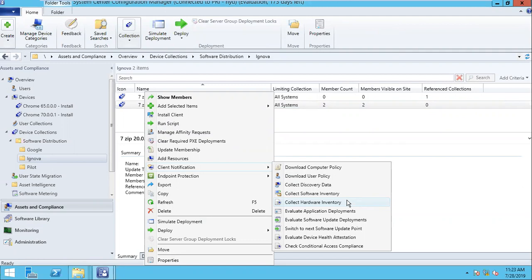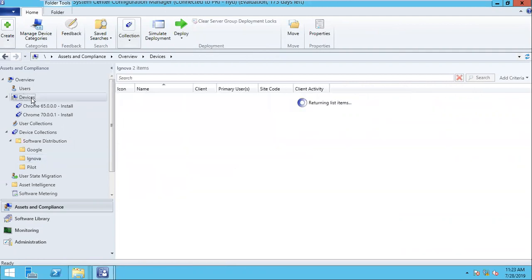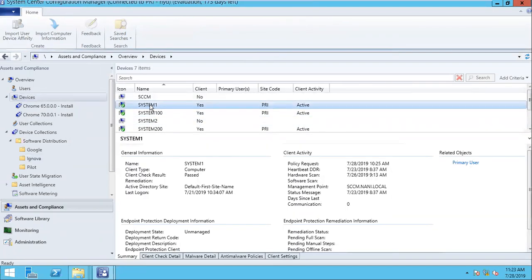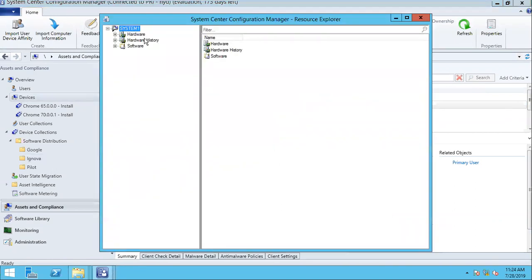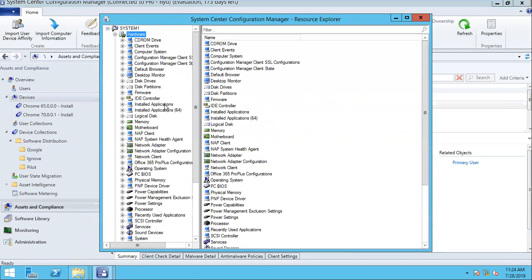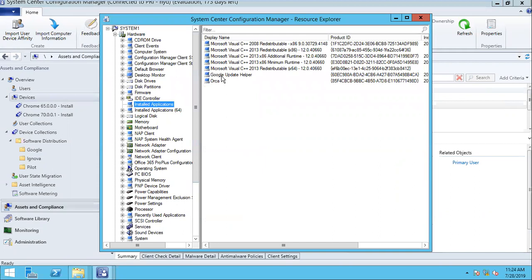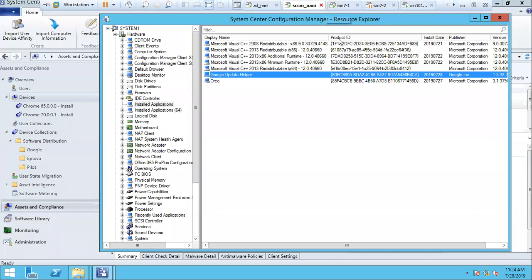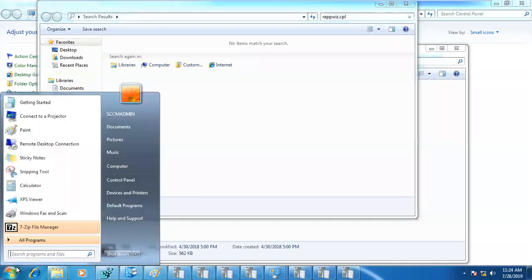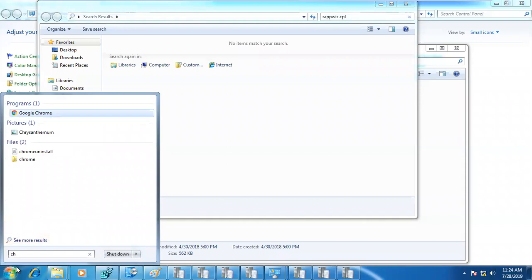Yeah. So we have installed software on system 1, so let's check in system 1 properties whether Google Chrome came or not. Resource Explorer, hardware inventory, installed applications. You see Chrome is still not updated. It takes some time. Google Update is there, so it takes some time to update. I think Chrome is removed. Is it there? Okay. Initiate machine policy and check.